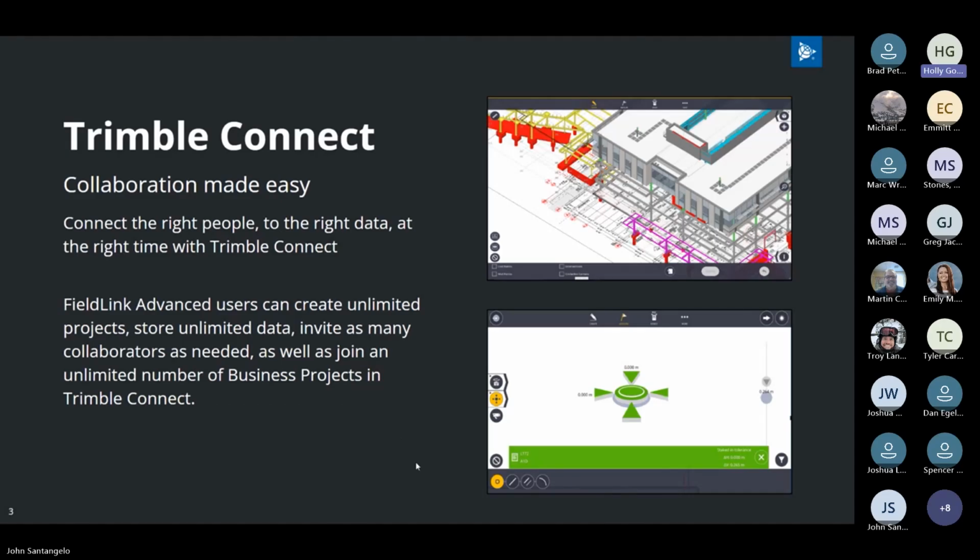So with this slide, if you're not using Trimble Connect and you have a FieldLink Advanced license, you can start getting into Trimble Connect. It's included with a FieldLink Advanced license. If you have FieldLink Core, there is a free version of Trimble Connect. But with FieldLink Advanced, you have access to a license that gives you unlimited projects and unlimited data, and you can add any team members to those projects.